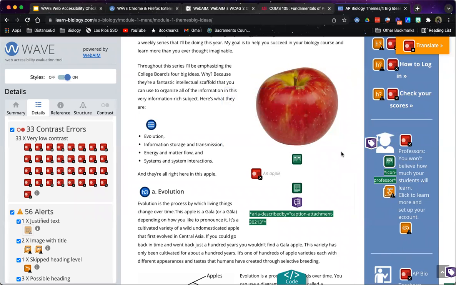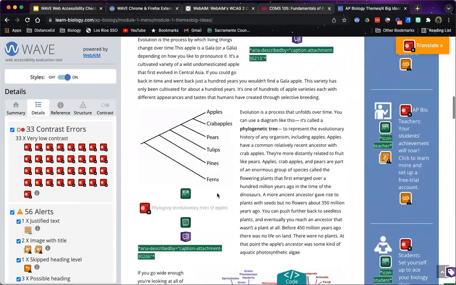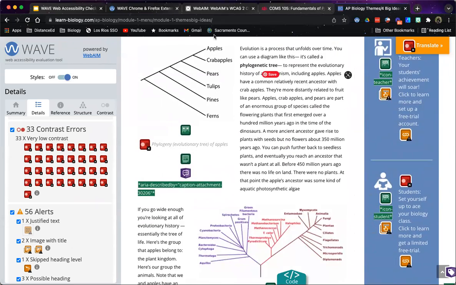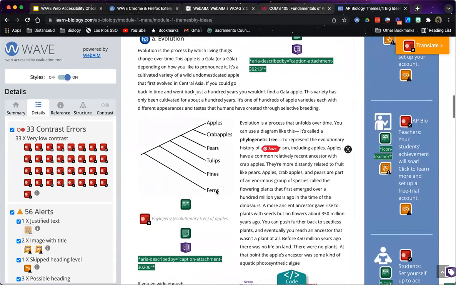So, you know, while an apple may not necessarily be key to understanding what this is, we've got a really important family tree here of plants, and it has no alt text, and then its caption is also illegible for some students. So there are some problems with this page. So what can you do, right? Well, probably not use the page would be your first option.